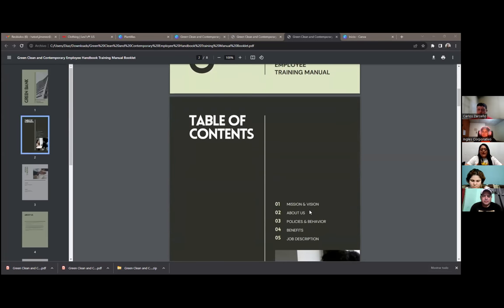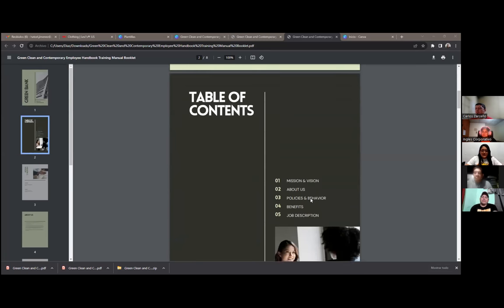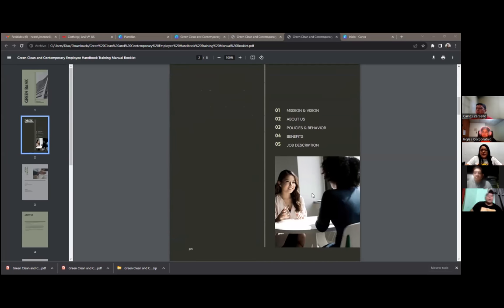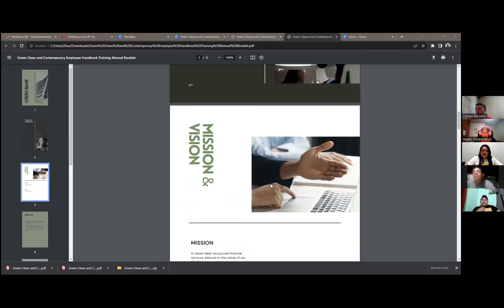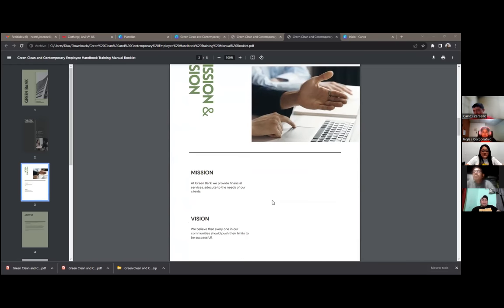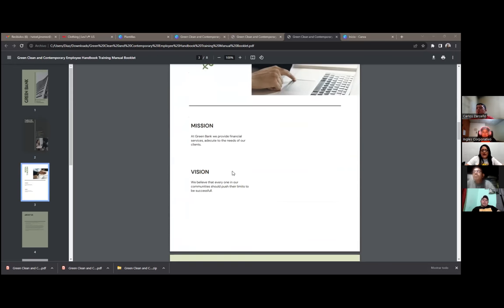So we have the first page, the second page, we have the content, and we think it's important to share the mission and vision about this company, policies and behavior, benefits, and job description. We're not going to stop so much on this, but basically we have the mission and the vision. For example, the mission is: at Green Bank, we provide financial services adequate to the needs of our clients.